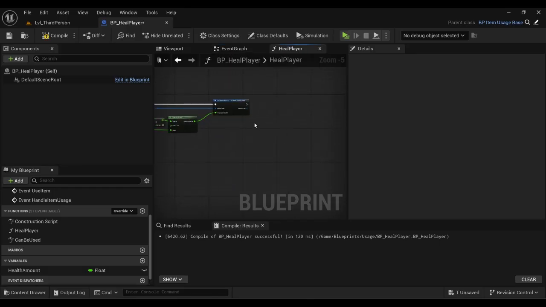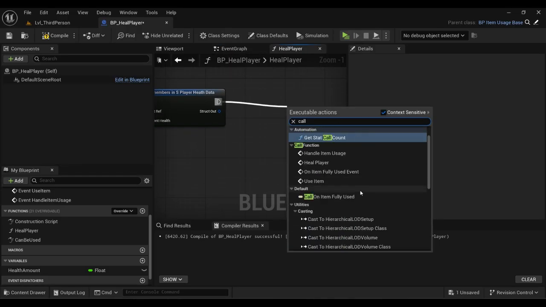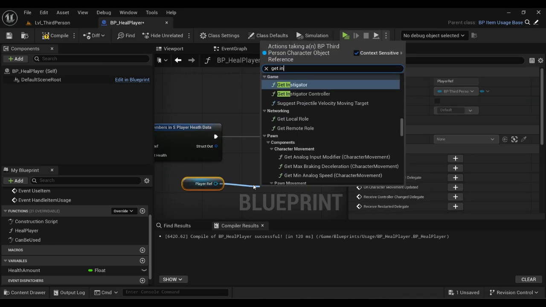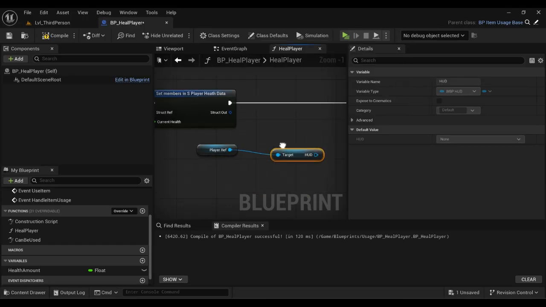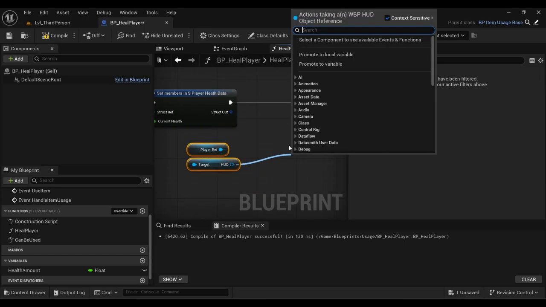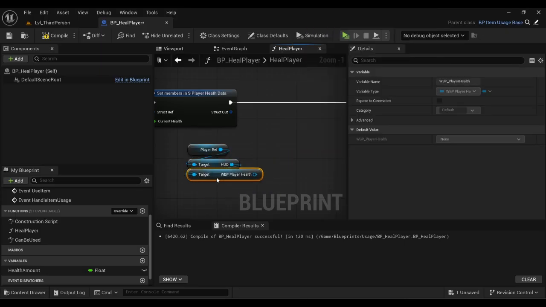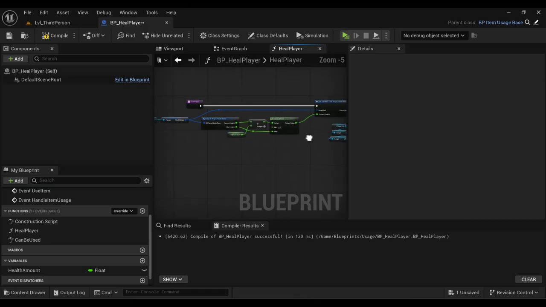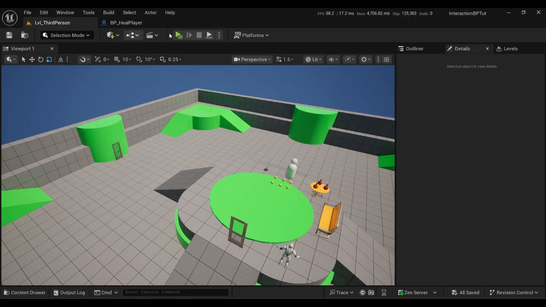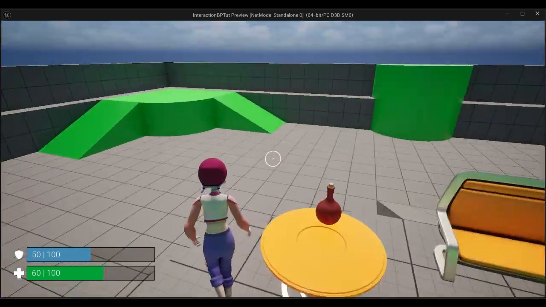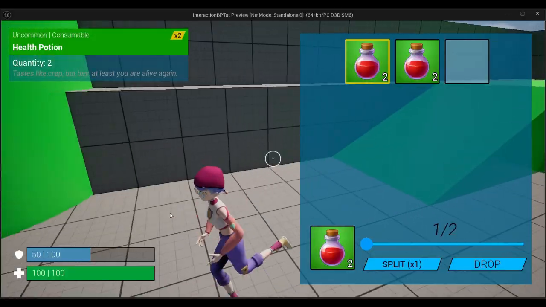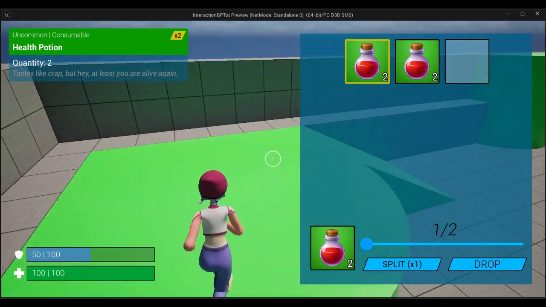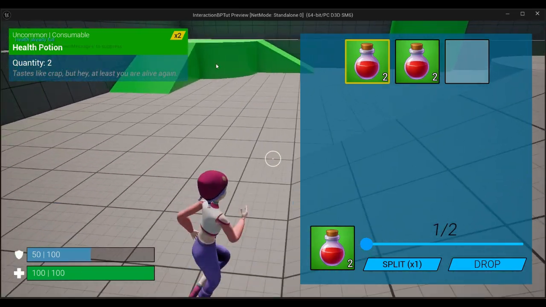And let's remove this, and inside heal player, let's call on item fully used. But before, let's get the player reference. Let's get the HUD, and let's get the player health widget, and then let's update the player health. Let's call this function. Okay, so now if we start the game, our health is 60, and if we double click, it's 100. You notice how it didn't exceed 100, so it should be 110, but it didn't exceed it because we clamped it. And if we try to use it again, it's going to say health already full.